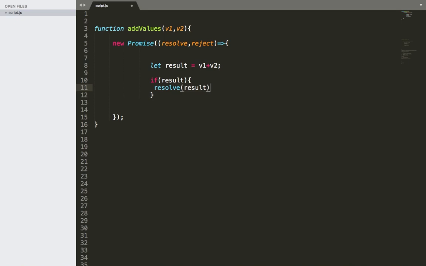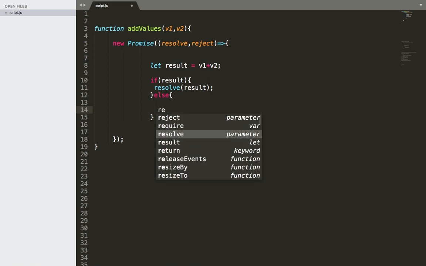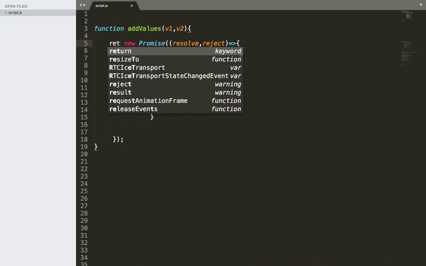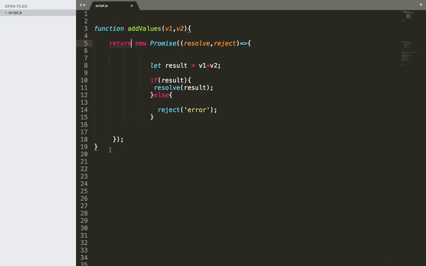And if there is an error, we can say else. Maybe the user didn't enter v1 or v2, or whatever you want to check. Maybe you want to check if v1 plus v2 equals, let's say 4 or 5, or whatever you want to check. And then here, if there is an error, we can say reject and pass whatever you want. Maybe you can simply say error, and that's it. The only thing that we need to do is to return this promise.